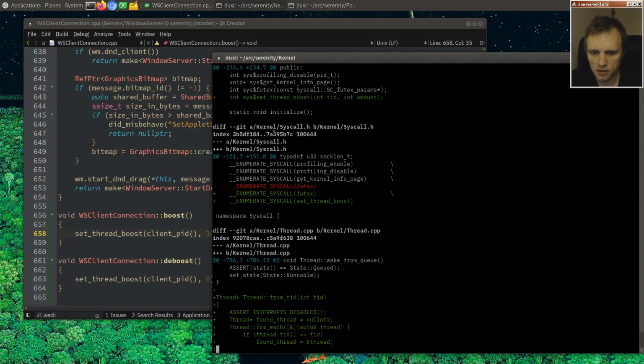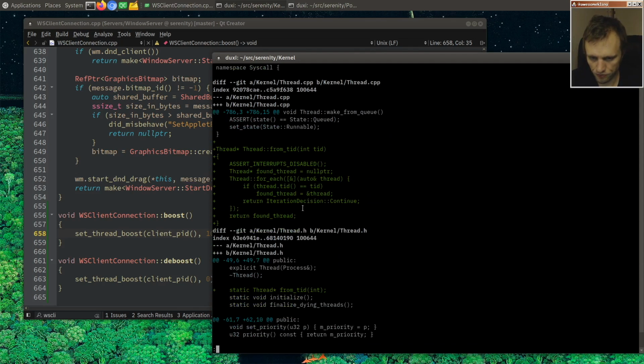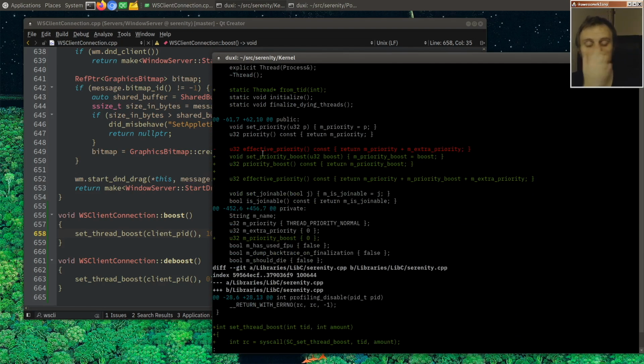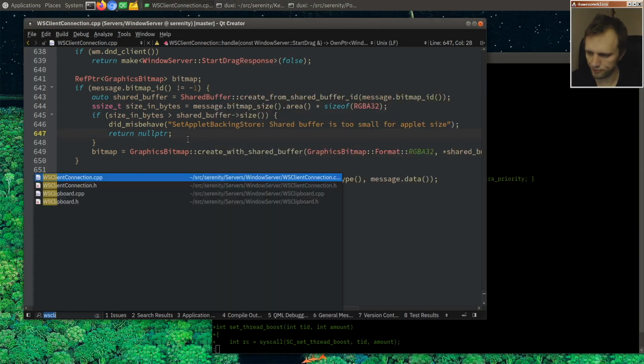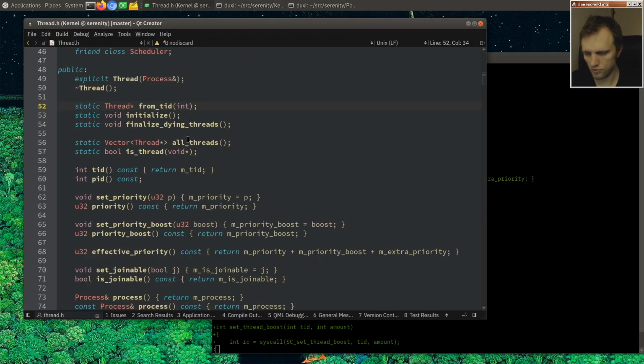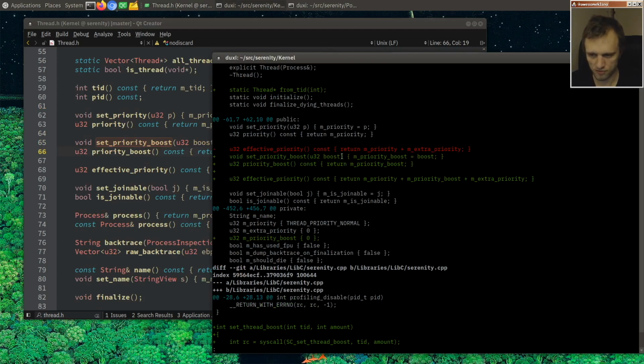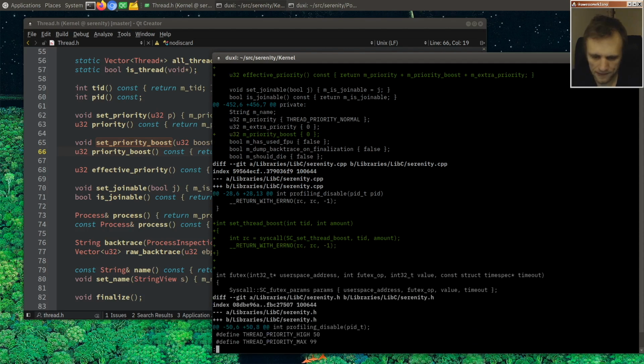And then the thread from TID, right? So the effective priority of a thread is now the base priority plus the boost priority. Maybe we should call it the priority boost. Priority boost is okay. So effective priority is base plus boost plus extra. Cool.